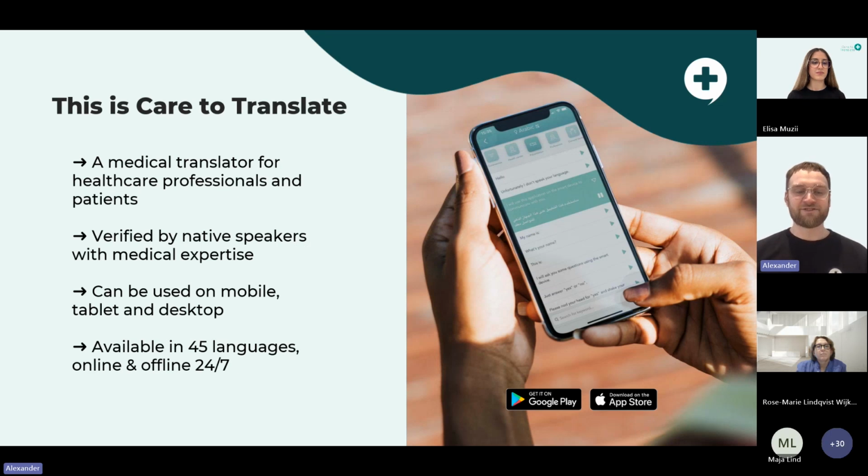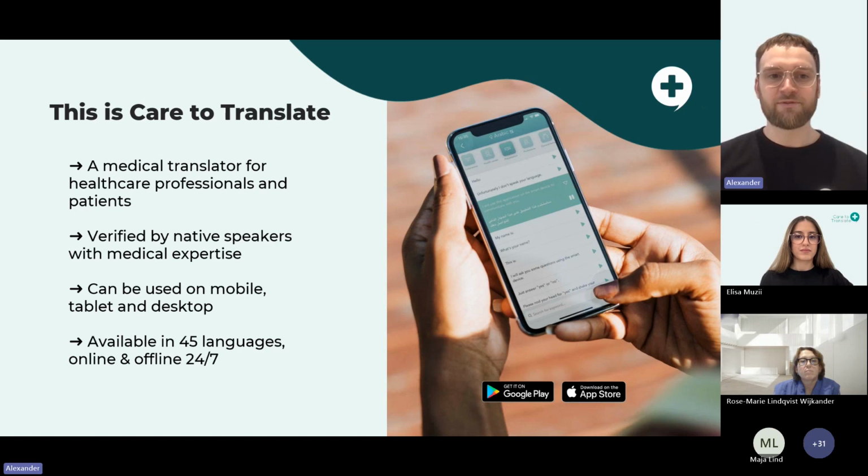First of all, Care to Translate is a medical translator for healthcare professionals and for patients. This means that we have over 3,000 phrases that are verified by native speakers with medical expertise that can be used on mobile, tablet, and desktop. They're available in 45 languages. It's both online and offline, and it's 24/7, which means that you have access to it any time of the day.